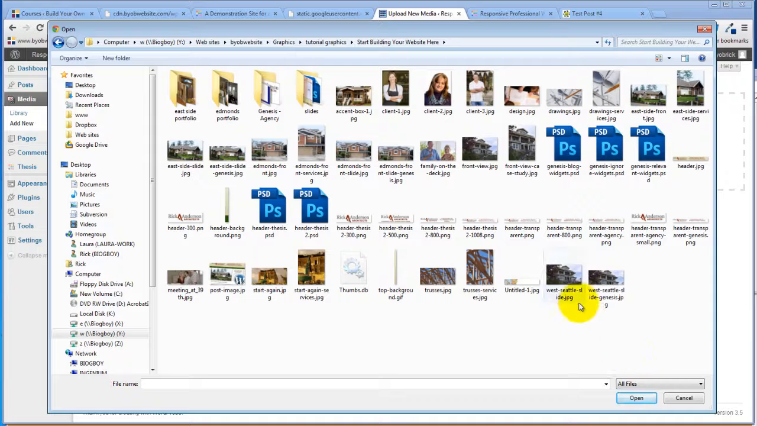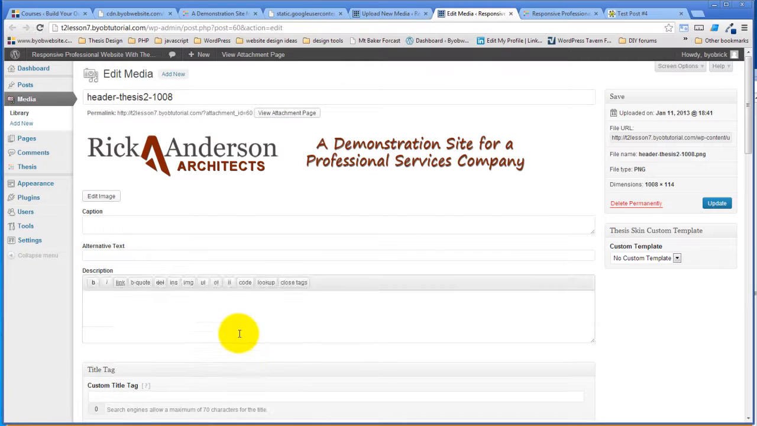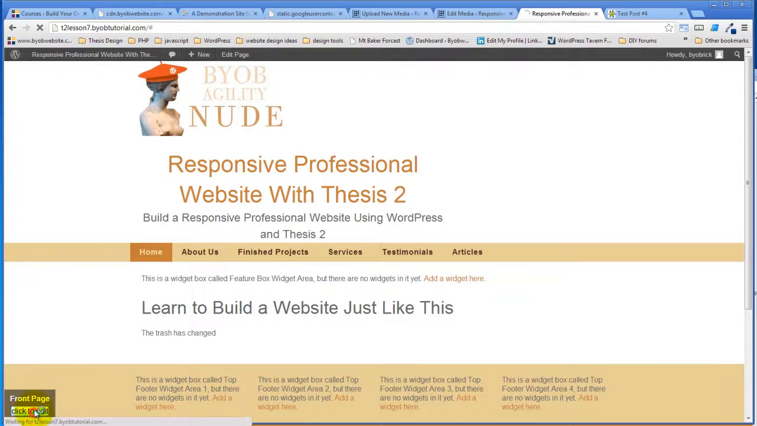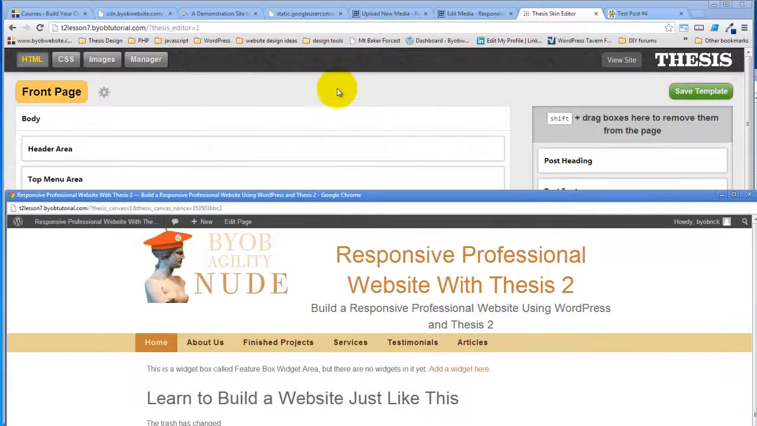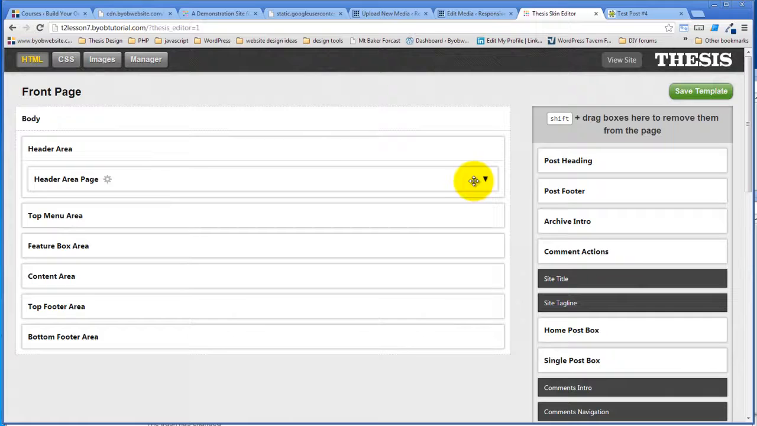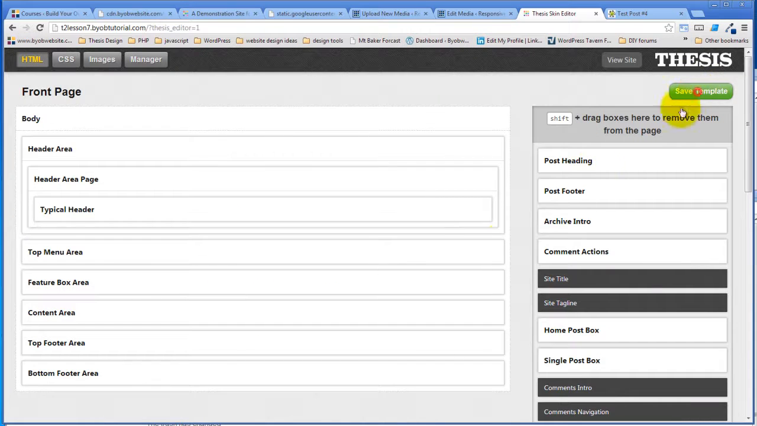Let's see, I'm going to take an image that is way too big first, and this image is 1008 pixels long. All right, it's way too large to put there. And I'm going to show you what happens when you put the image in that's too big. Come over here and copy the file URL from that. Go back to our editor. Open up the typical header and place that URL here. Save the template.